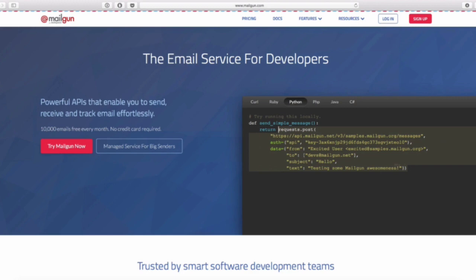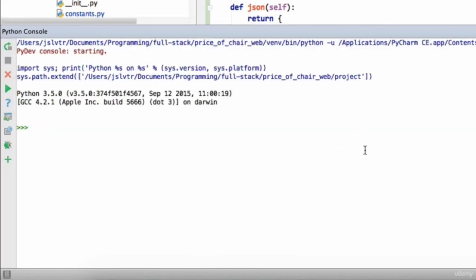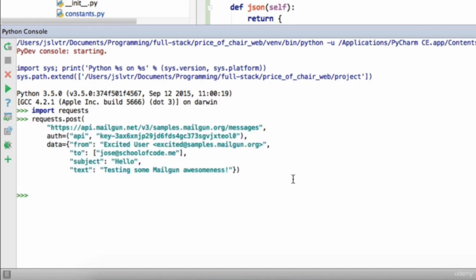So if you simply copy that, and then go into your PyCharm, and then go to Tools and open a Python console, and then simply say import requests, and then paste that in, and in the to field, put your own email. So in here, I would put my email, and then go to the end, and simply press enter. And in a moment, I'll be getting an email from this account. So you should try that and see if all that works.